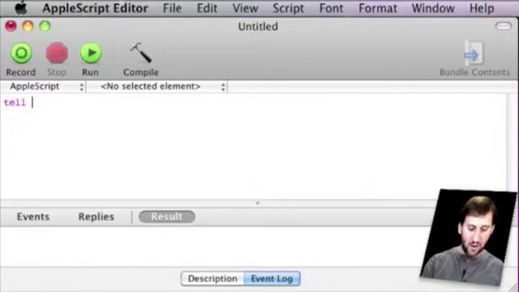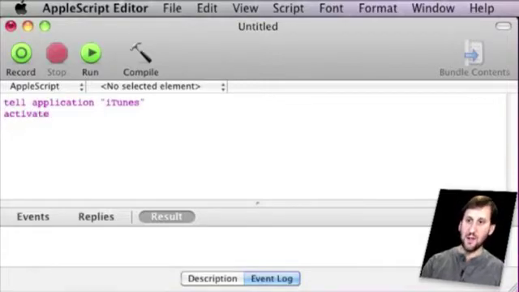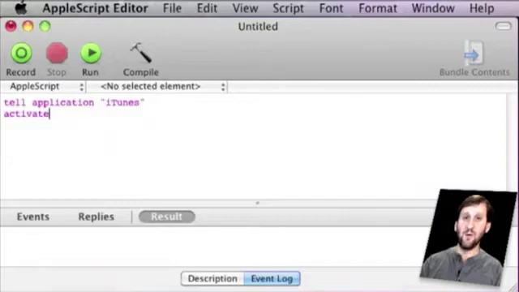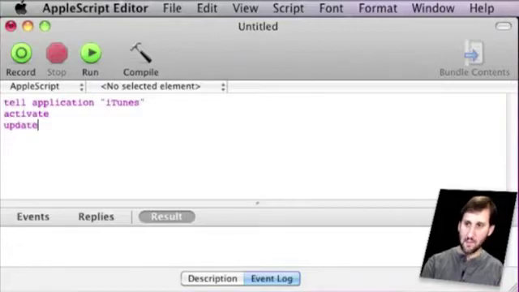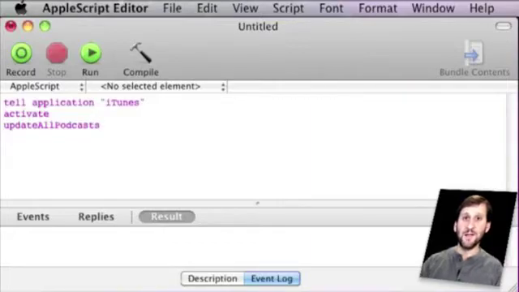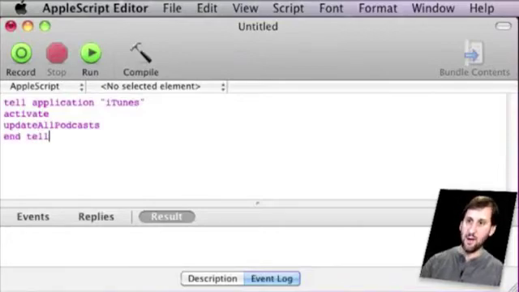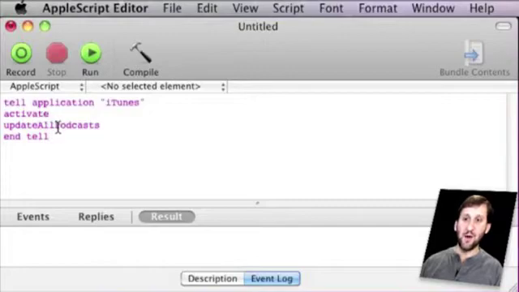Let's start with a line here that tells us to point the AppleScript at iTunes. So tell application iTunes, and the first line is activate. This will either run the program iTunes or it will bring it to the front if it's already running. Now, the next is a specialized command where there's no way of knowing that it exists unless you're specifically looking for it or you happen to stumble upon it on the web. Update all podcasts. That will basically be the same as hitting the refresh button in the podcast section of iTunes. Then we end tell. So we're going to tell application iTunes to activate, update all podcasts.